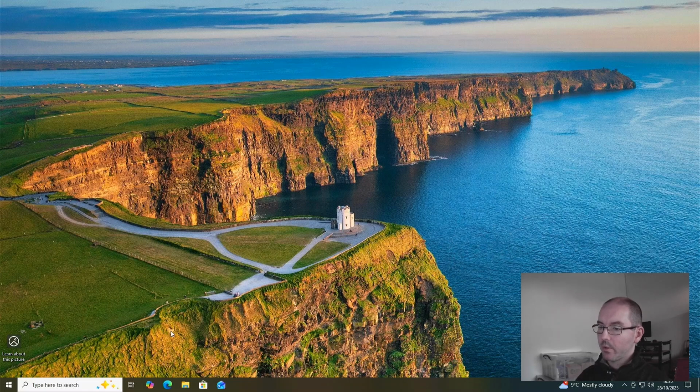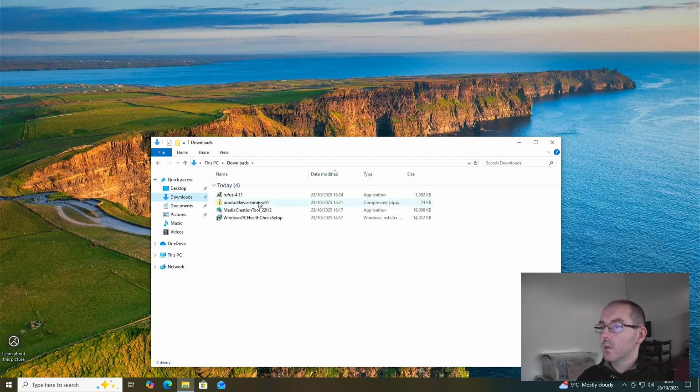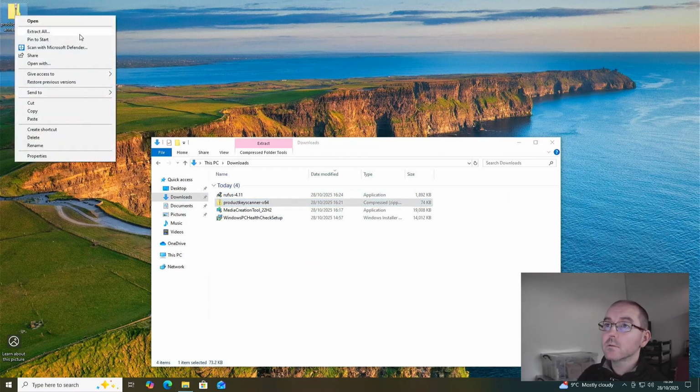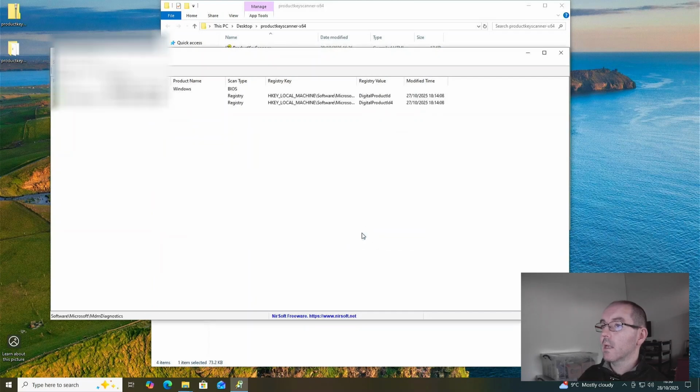Yes, I'm going to record. I'm going to view my Windows 10 product key, so I might have to use it on the Windows 10 and Windows 11 installation. So I'll go to my downloads where I downloaded the Nirsoft product key scanner. Downloads, product key scanner. I'm going to copy this and put it onto the desktop, and then I'm going to extract it. Extract all, extract to the desktop. Let's open it up. Product key scanner, and double click on the application. Hit OK.